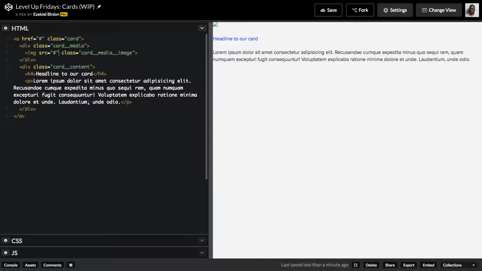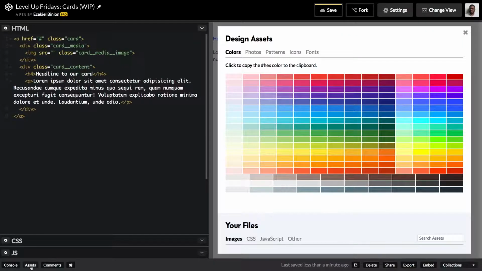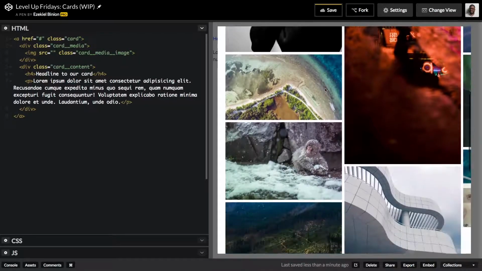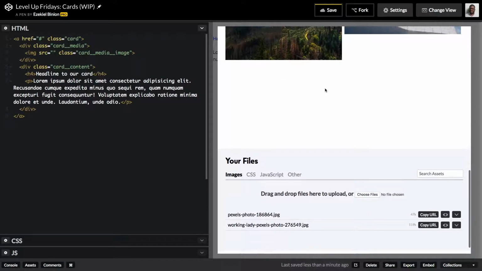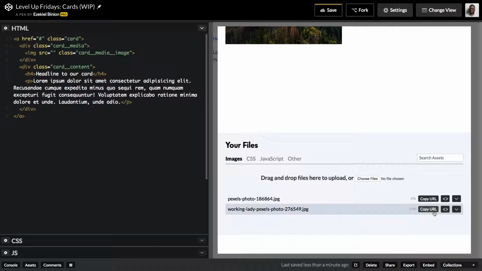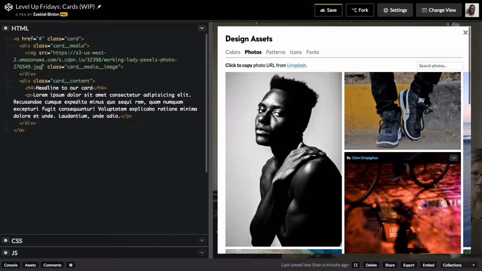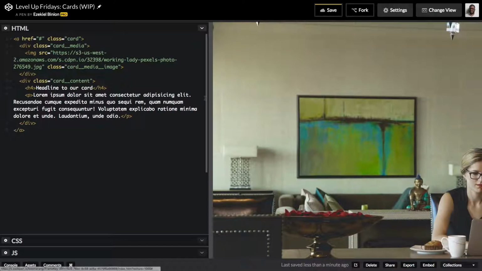Now, I mentioned images as well for filler content, so let's actually go find one. You'll see this little assets button down here. Let's just go ahead and click that. And if you click on the Photos tab, you'll see that they have a bunch of photos you can pick up if you just wanted to use one. I happen to have an image from Pexels picked out for me because I think this is a good example. So I just went ahead and copied that URL and dropped it in. And let's just go ahead and close that.